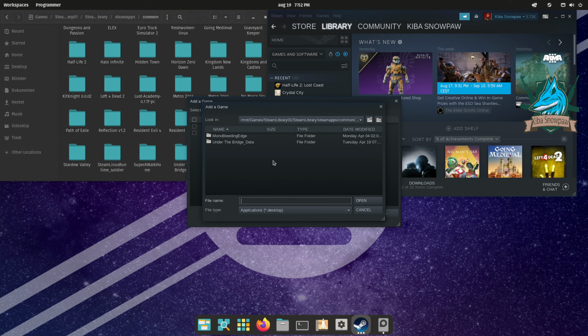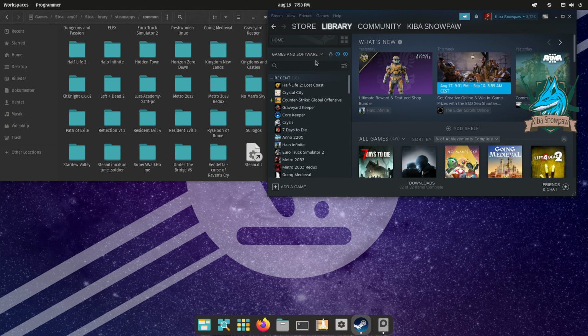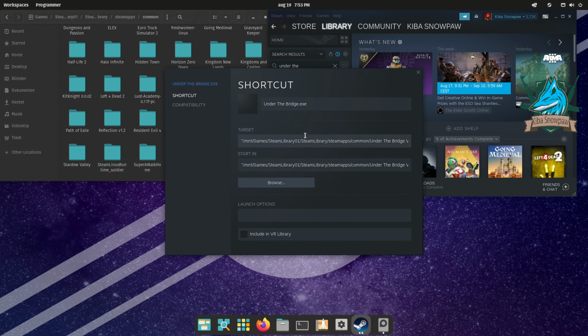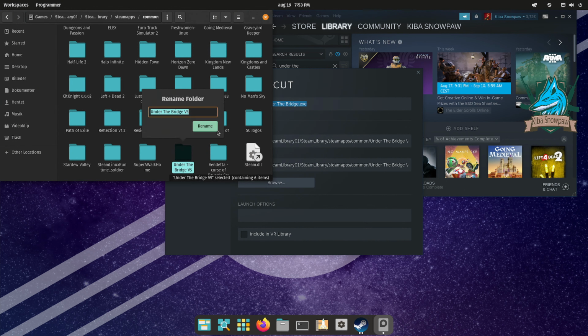But anyway, you're going to go to the right folder, and when you're in the right folder, you click down here and say all files. You choose the exe files, and then you just say add selected programs. Then you go up here, and I like to call it by what version it is when I download it, so I know what version I have.